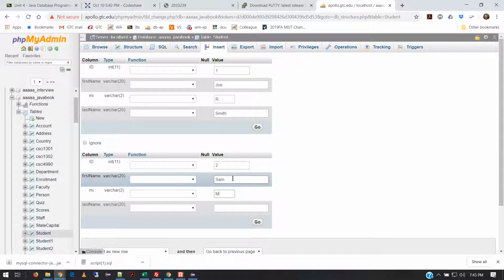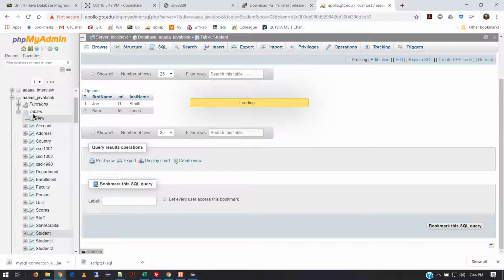Sam M. Jones. He's not going to come up in the query. And you know what? See the go buttons? The go button actually throws it in there. Let's go back in and look. So now we have 2 records, right? Yeah. Let's insert one more.